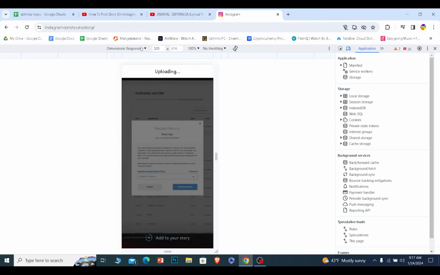Now from over here, you can choose any phone you want. So just keep that in mind, okay? So that is basically how you guys can upload a story from your PC on Instagram.